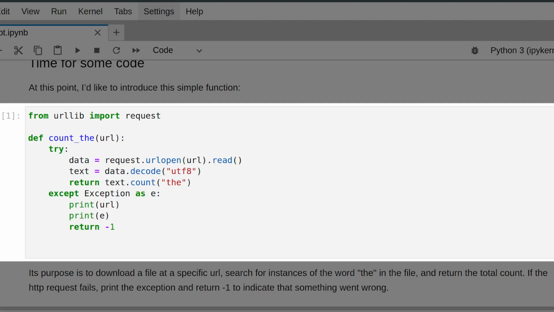At this point, I'd like to introduce this simple function. Its purpose is to download a file at a specific URL, search for instances of the word "the" in the file, and return the total count. If the HTTP request fails, print the exception and return -1 to indicate that something went wrong. Note that this function is both IO bound due to the network requests for the file, and CPU bound due to the processing it does on the file.